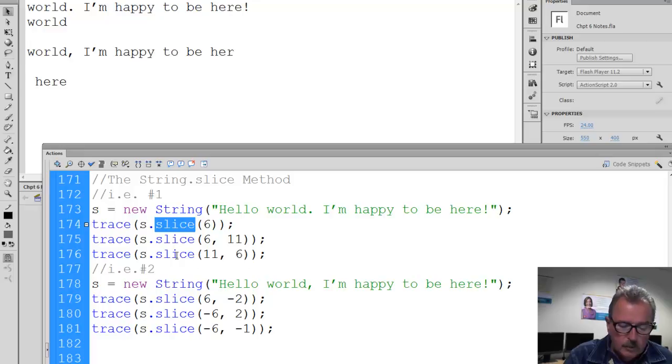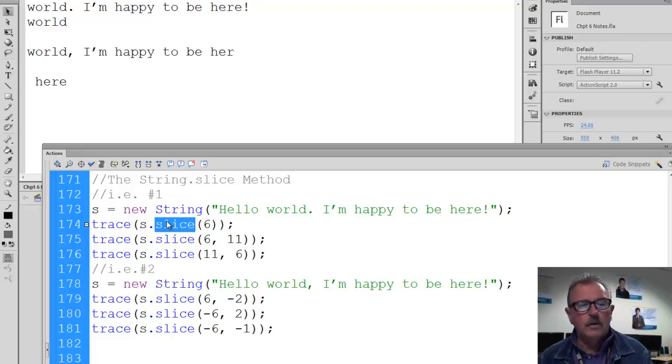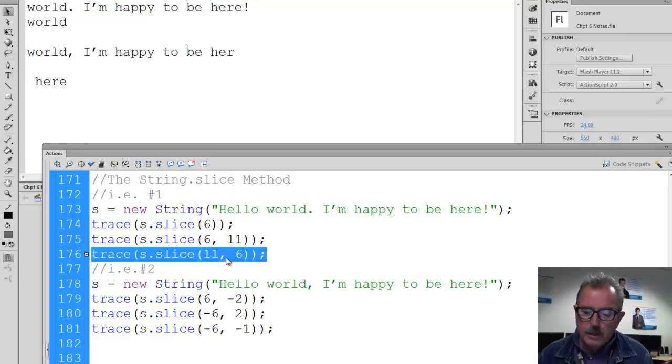So notice that the 11th location contains a comma in the original string, but the comma is not printed in the output. The reason for that is because slice will stop just before the ending index. And then our third trace statement here reverses the arguments and puts a higher index first, which causes that output to be blank. So that's the intended behavior for the slice.